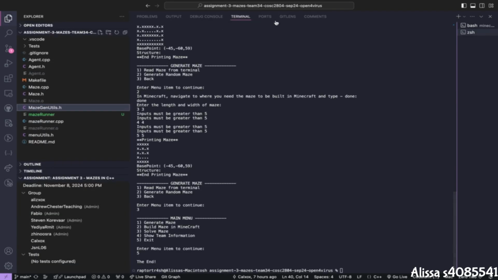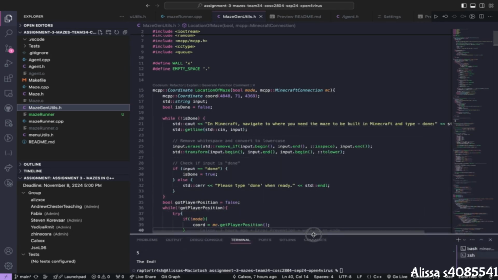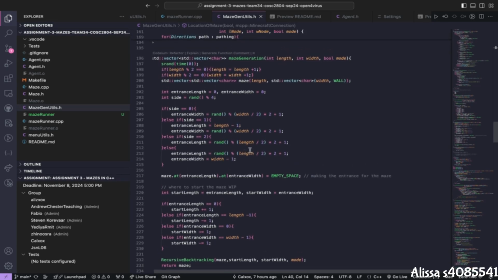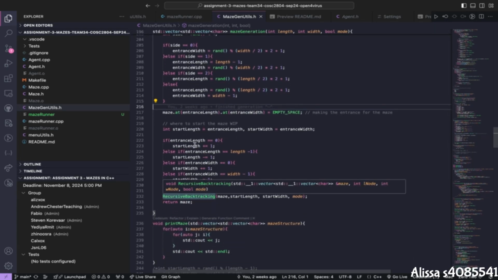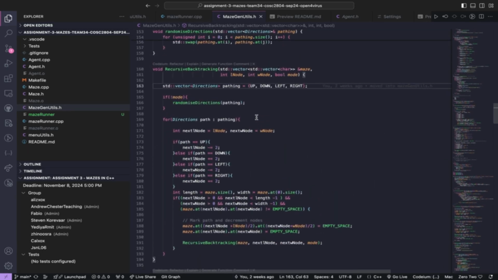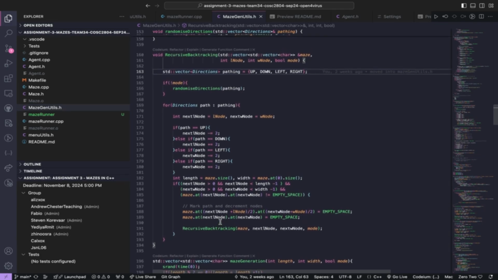Now I'm going to move into my coding part. Like I said earlier, this basically makes an entrance in the vector full of walls, then puts it into my recursive backtracking function. This function basically paths to available spaces which are not empty spaces, and then runs the recursive backtracking function again, saving the location and going on a new path.